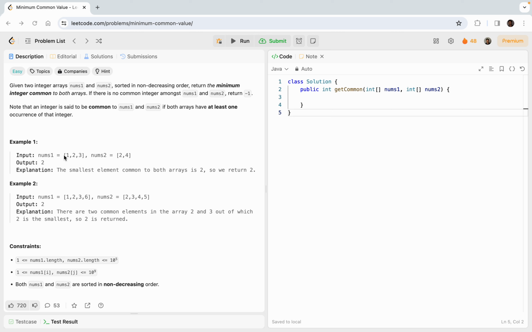Okay, so if we just see this example, 1, 2, 3 and 2, 4. So 2 is common, we'll return 2. Now 1, 2, 3, 6 and 2, 3, 4, 5. So we've got 2 is common, 3 is common. So we'll return the minimum, 2.